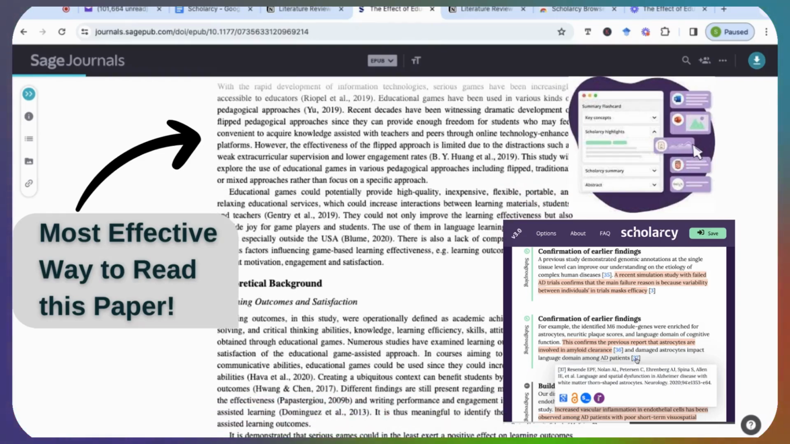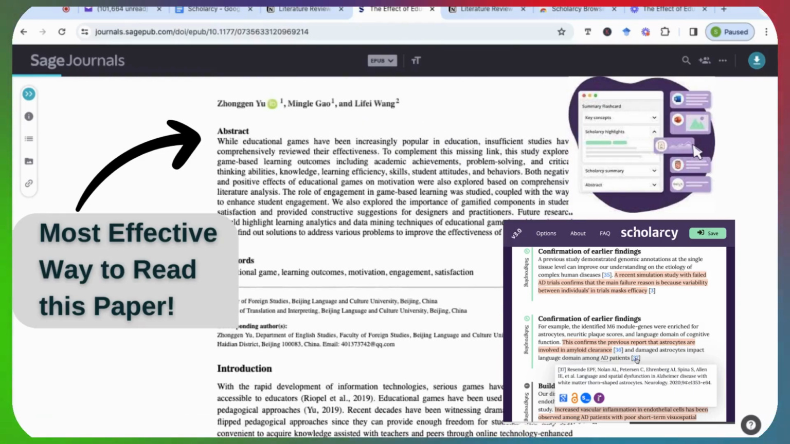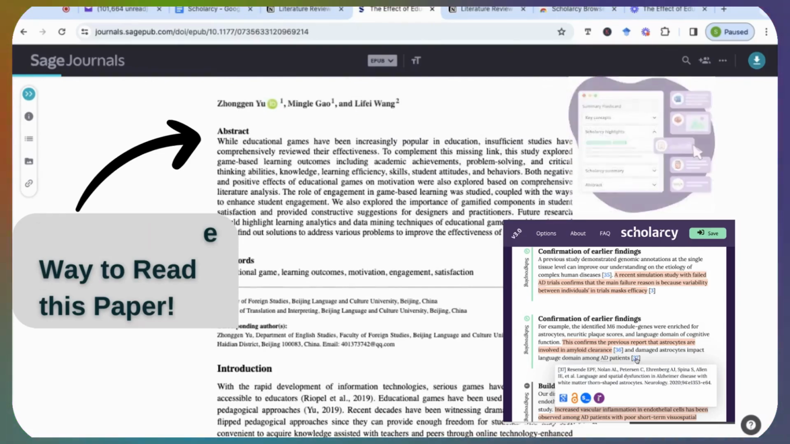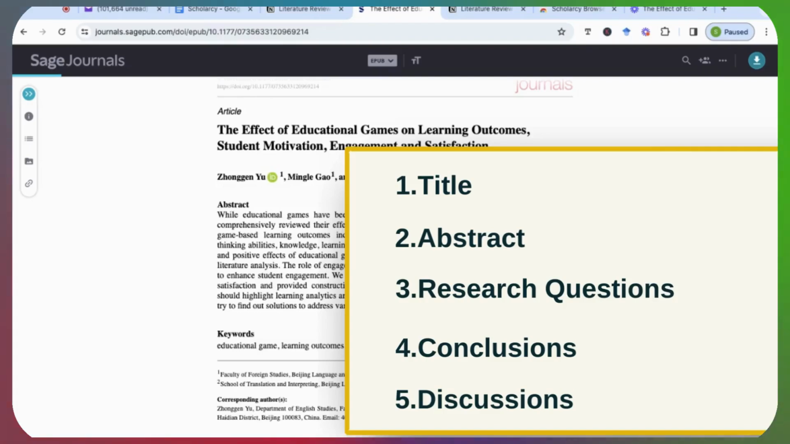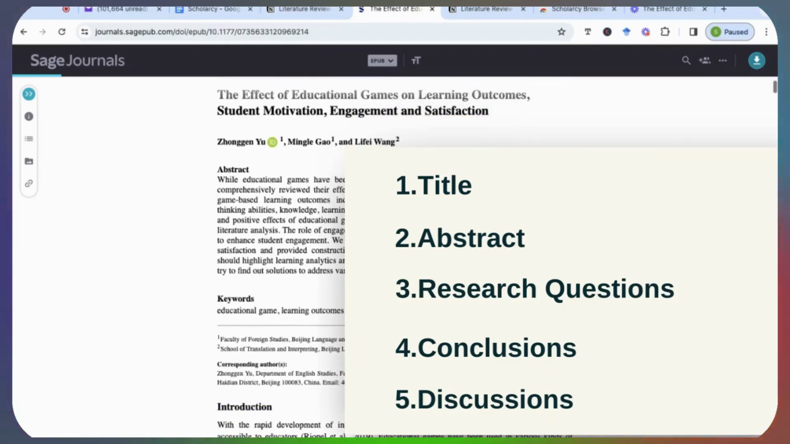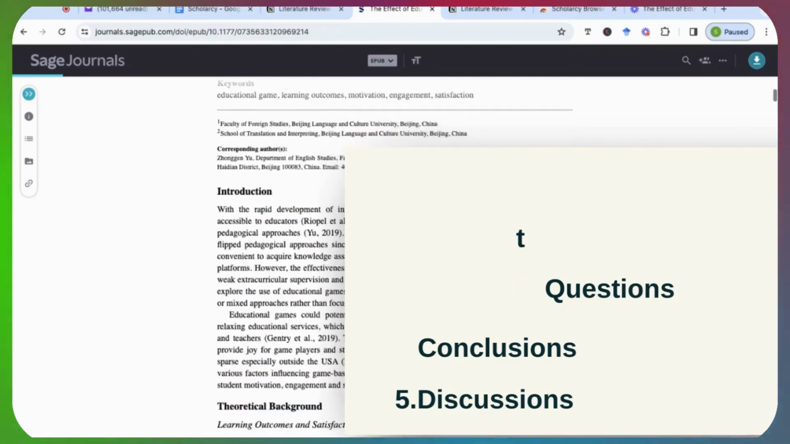So the first thing that we need to know before we begin is that when we want to quickly and efficiently read a paper, we need to look at 5 main areas. And these are the title, the abstract, the research questions, the conclusions, and the discussions.